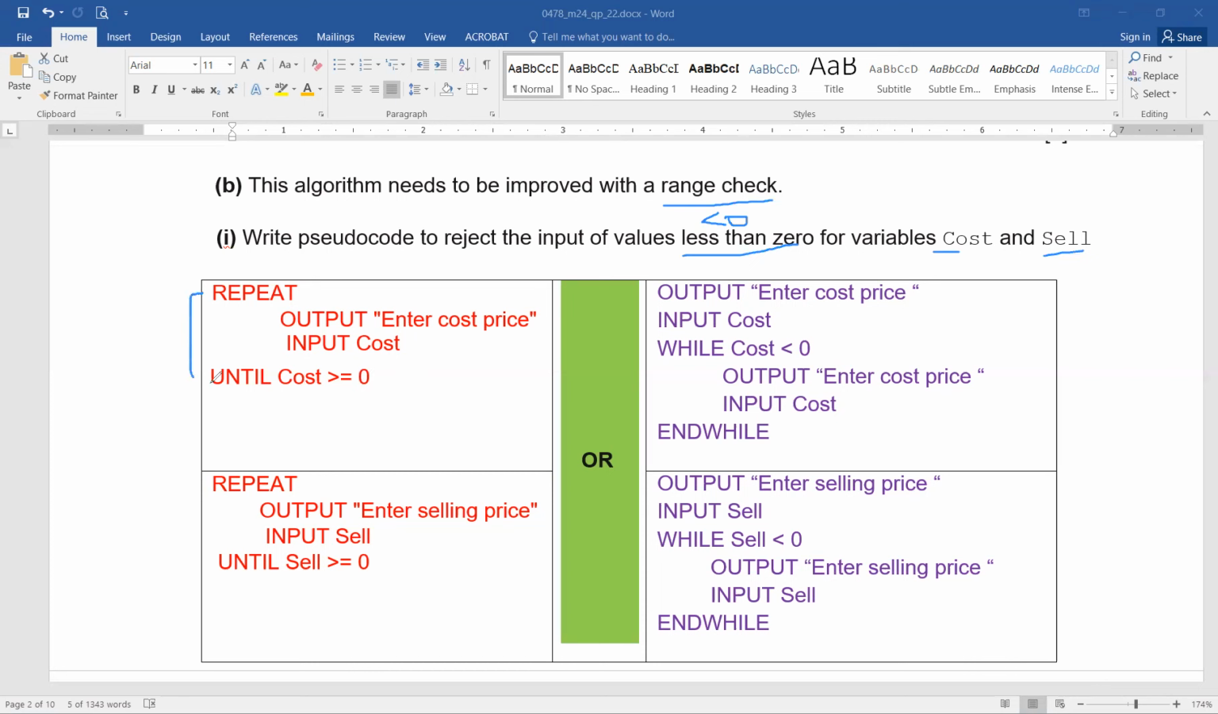Remember, repeat works when the condition is false. On the contrary, since the condition is false, it will move back when the condition is false. So if I entered 5 in cost, 5 greater than or equal to 0, so condition is true. So definitely it won't go back. And that is my requirement. Repeat until sell greater than or equal to 0. So we have just trapped this with the help of repeat.